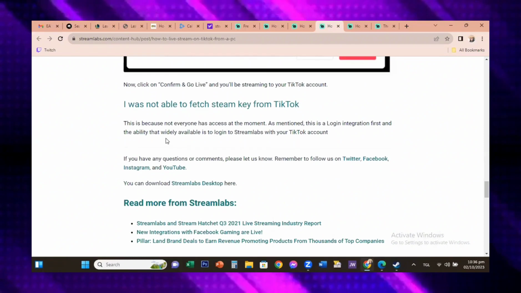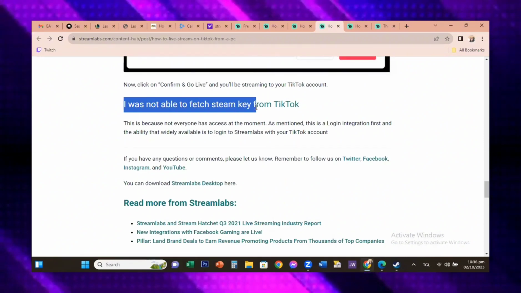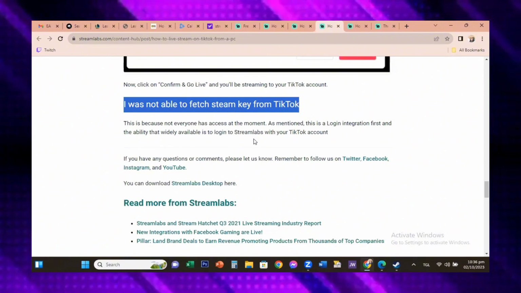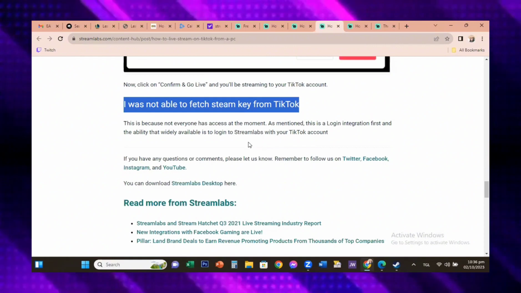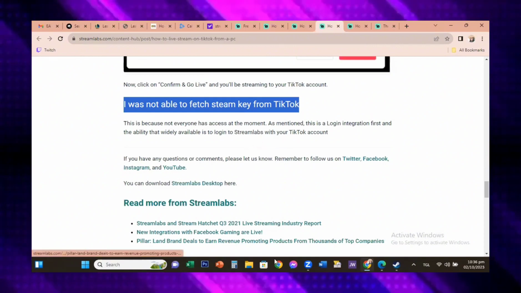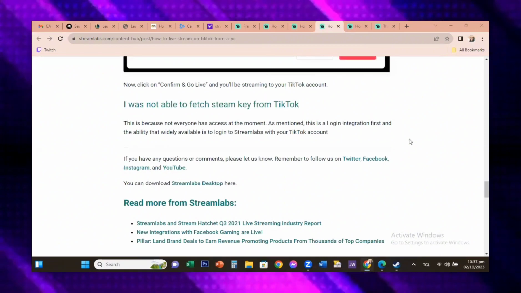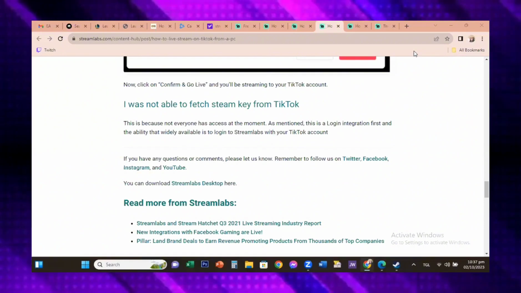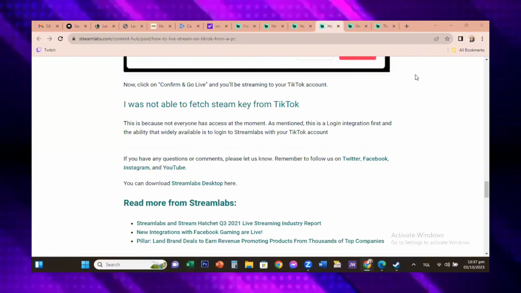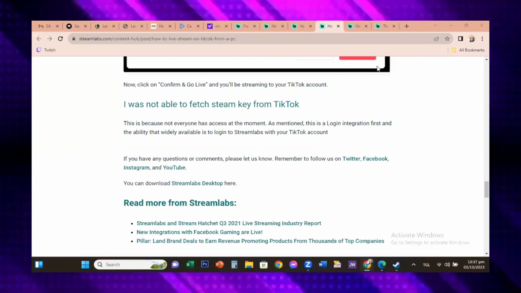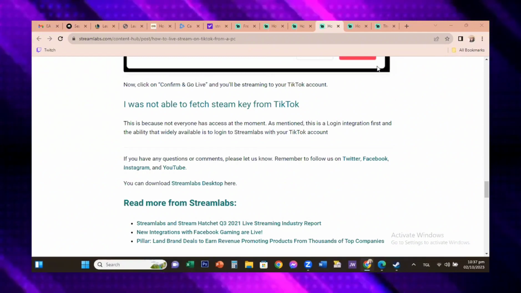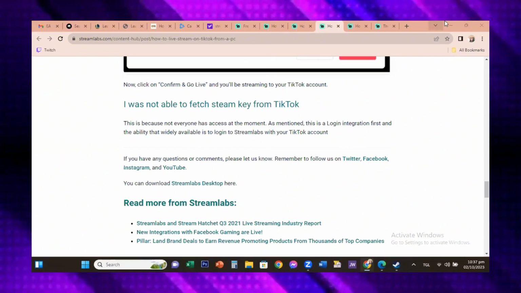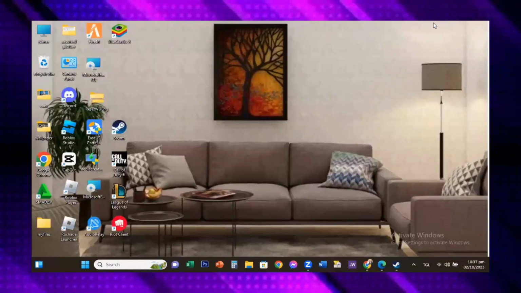From here, you will see this: I was not able to fetch the stream key from TikTok. This is because not everyone has access at the moment. As mentioned, this is a login integration first, and the widely available ability is to log in to Streamlabs with your TikTok account. Before that, they had a form where you could submit your query, but that form is not available now because it is not working accurately, and TikTok is currently fixing this issue. So let's just wait for it to be available.